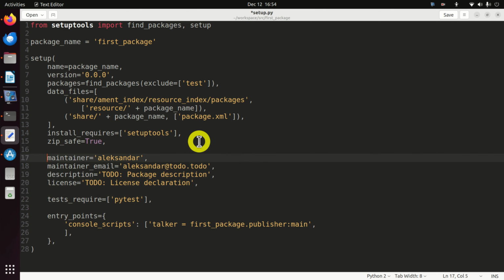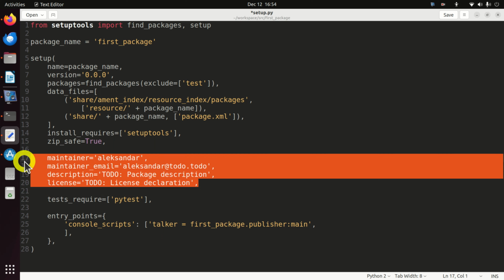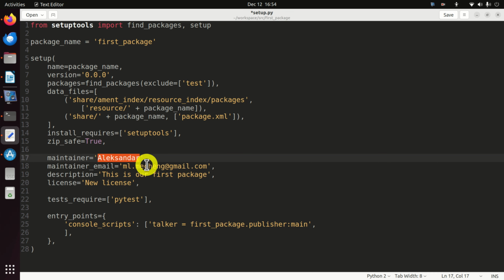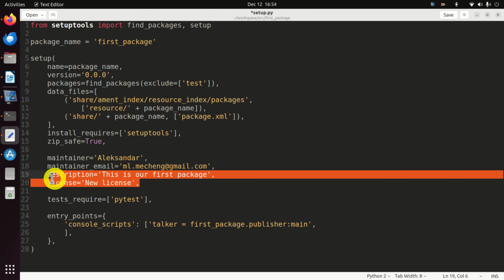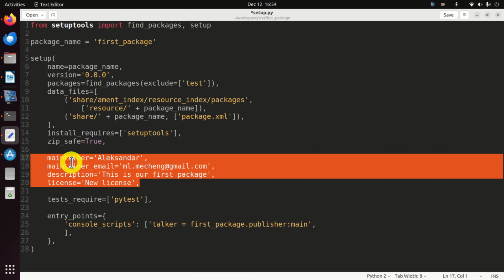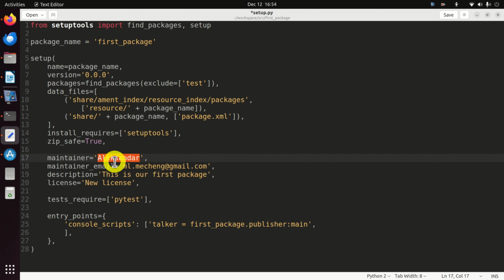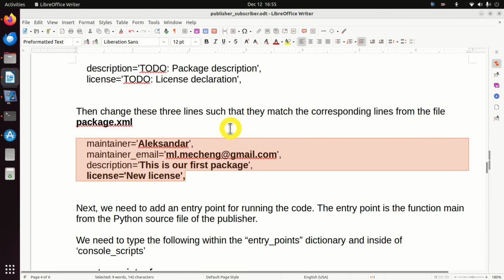However, we still have to do a few additional edits. These 4 lines have to be changed, and I will simply paste my edits. So I'm setting the maintainer name, I'm setting my email address, here's the description, I'm setting the license. Note that these 4 entries have to match the entries from the appropriate package.xml file. So everything that's written over here should be equal to everything that you wrote in package.xml. Keep in mind that. Save the file, close the file, and let's create the subscriber node.